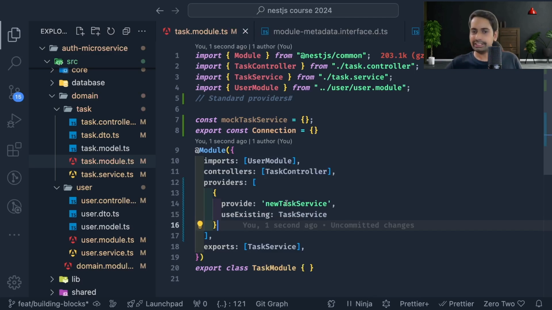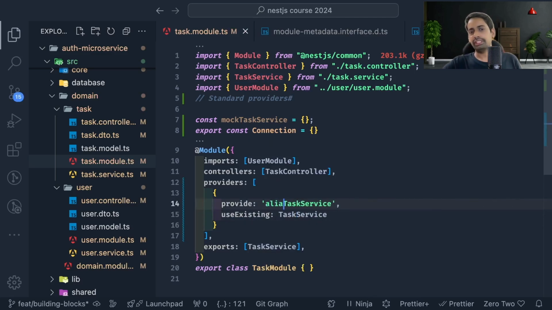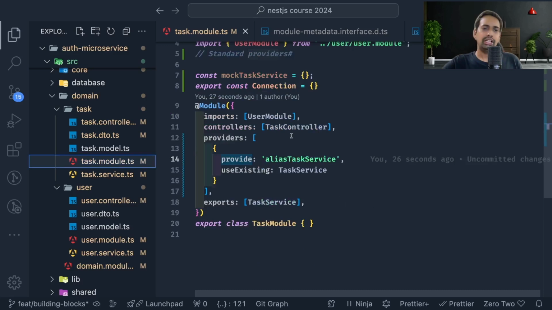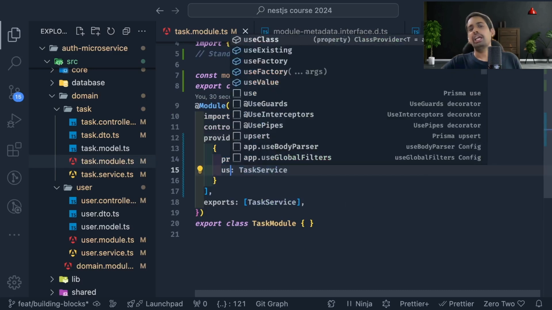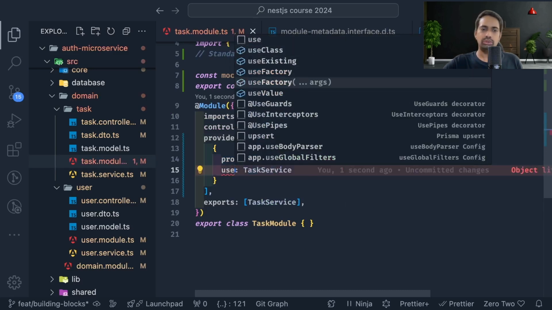तो आप एक existing class है, उसका आपको न्यू रीडिफाइन करना है इंस्टेंस नेम को, and it will be altogether a different instance. And you can also use use existing, so it will create a new instance of that. Now the next thing is the factory providers. So it can be anything, like an alias: create an alias of task service, and then you can inject that service anywhere, wherever you want to use it.